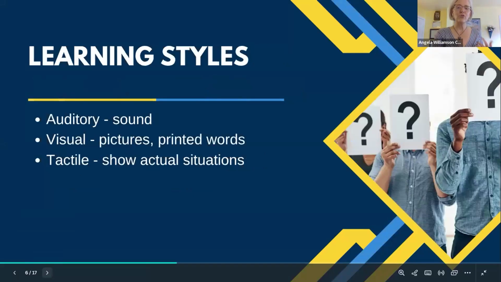Learning styles: think about training, think about input, and think about how people learn about things. You want to start that from the very beginning. Are they auditory, visual, tactile?